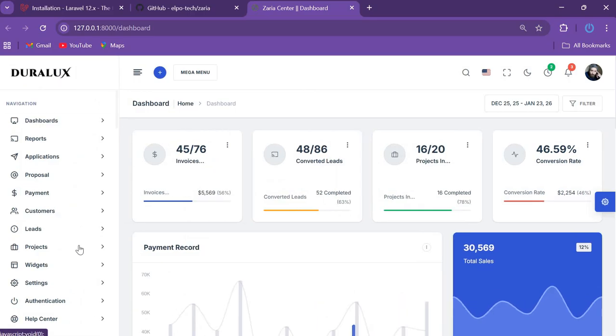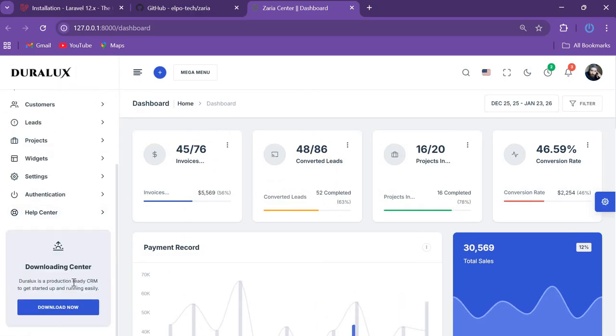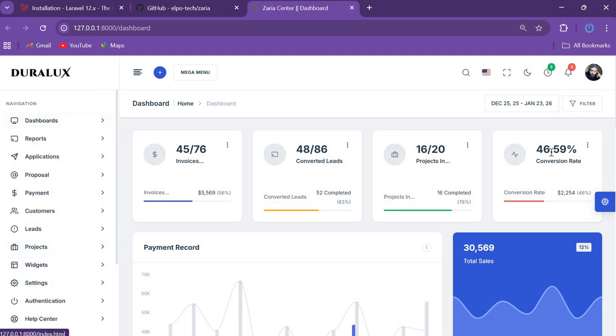Yes, yes, yes. So it's working. So this is the dashboard. So you're going to make this dashboard clean. We're going to remove unnecessary things like this downloading center and this Omega or whatever. Just remove all of them and have a very clean dashboard.